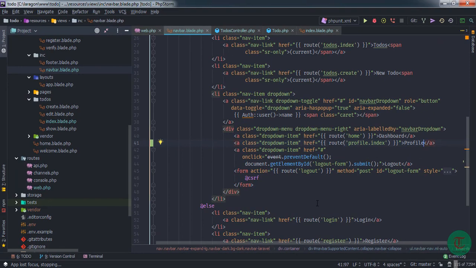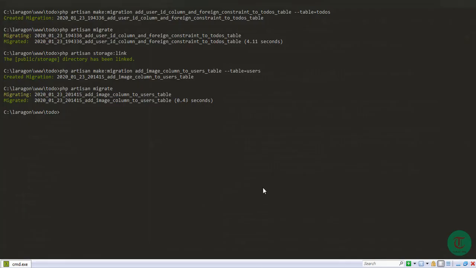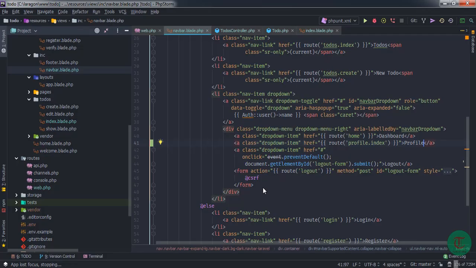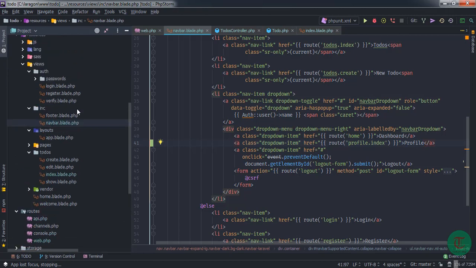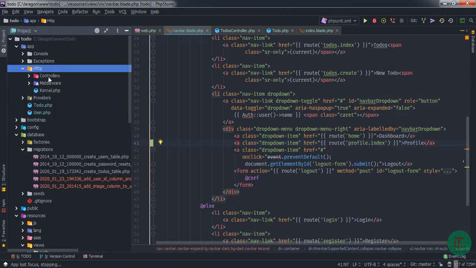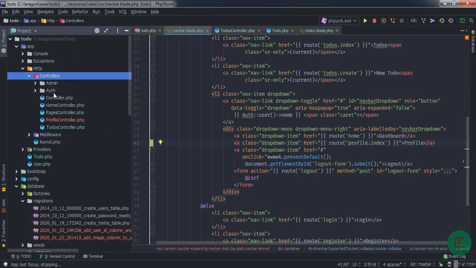Let's create that profile controller where we will update the profile. php artisan make:controller ProfileController. Let's add auth middleware to our profile controller, so only authenticated users can access the methods.